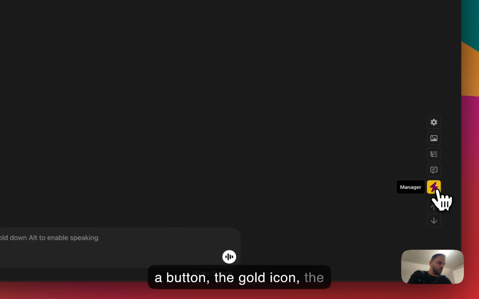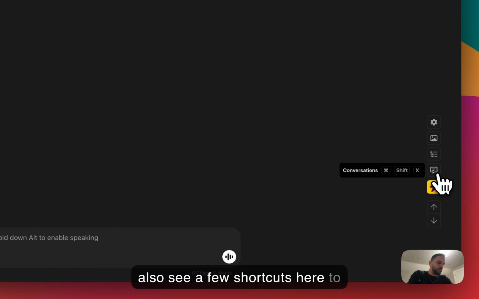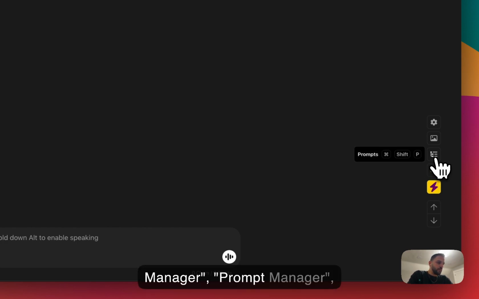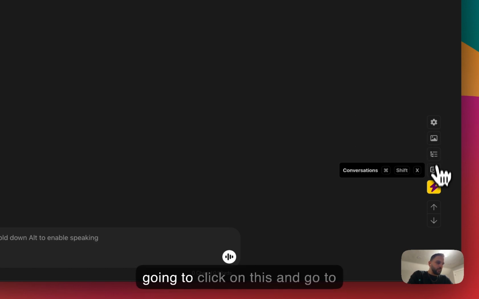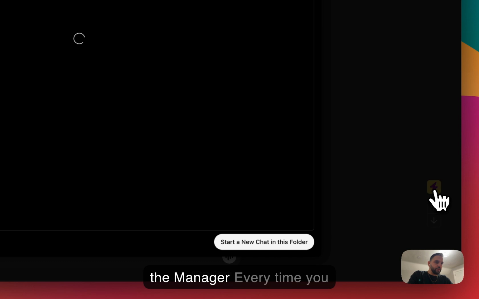Now, to access Manager, you go here at the bottom right. There's a button, the gold icon with the purple zap icon on it. If you hover over it, you see it says Manager on the left side. You also see a few shortcuts here to access some of the used manager sections. So you can quickly go to Conversation Manager, Prompt Manager, to the gallery, or to your setting. I'm going to click on this and go to the manager.